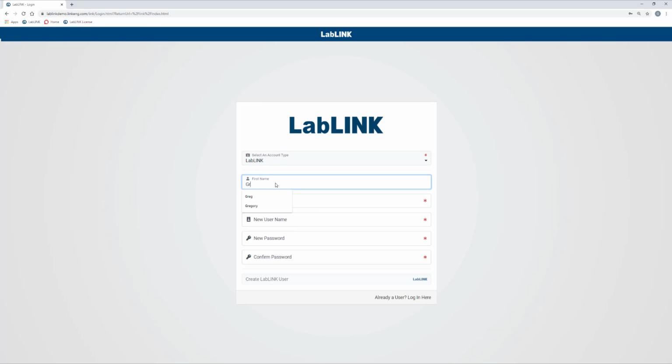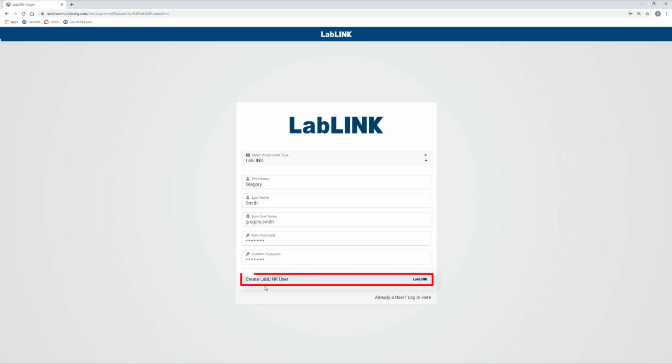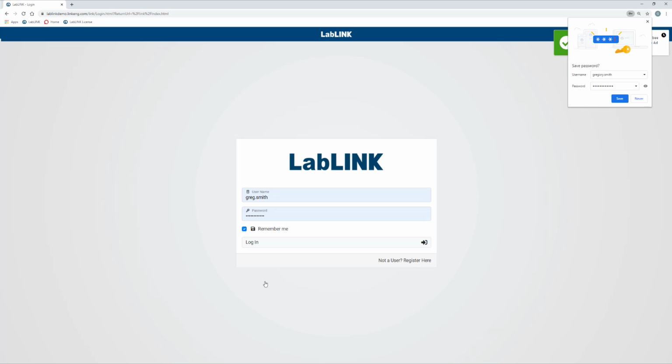Then I simply just need to give a first and last name, and then provide a password and confirm it. And then I just click the Create LabLINK User button. As I do that, it's going to tell me that my account has been created, and you will be notified by a system administrator when your account is active.